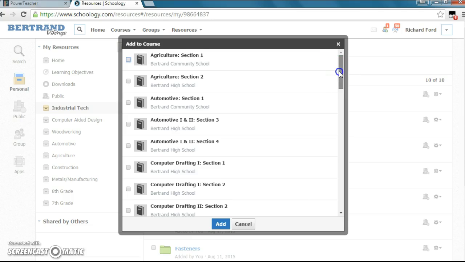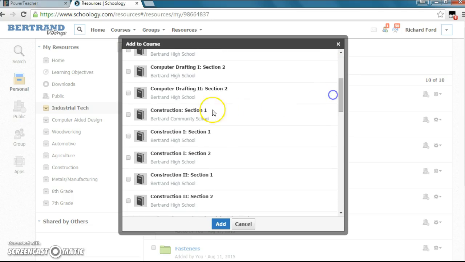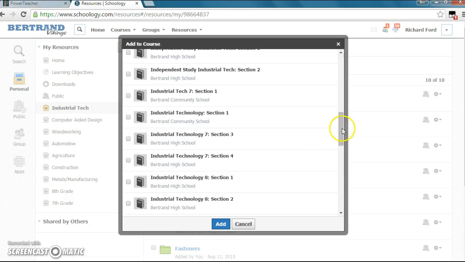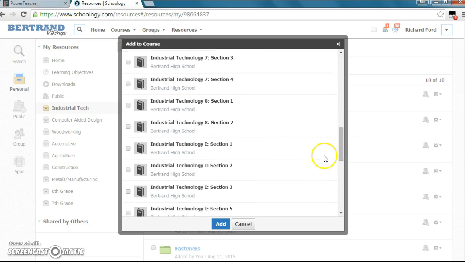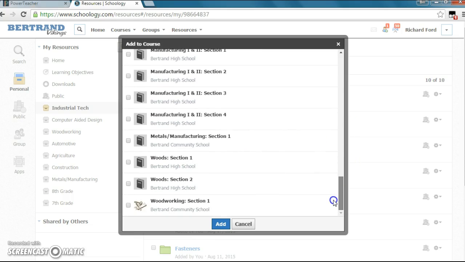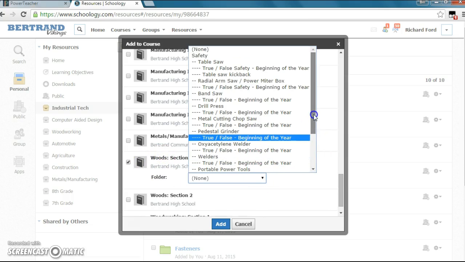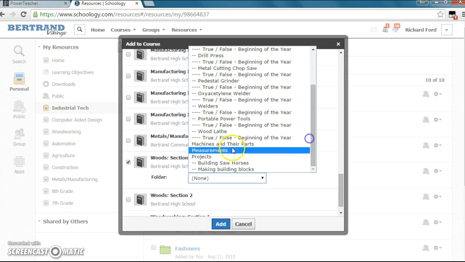I'm going to hand it out maybe to construction. I could hand it out to construction 2, industrial tech 1, it's down here a little further. I can hand it out to my wood students right here. And then in fact I did hand it out. So I'm going to pick that and I place it into a folder. As you can see, I've already placed it, and so it's already in a folder, and you can see also the other things that I've given those students.